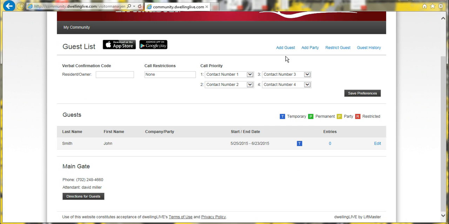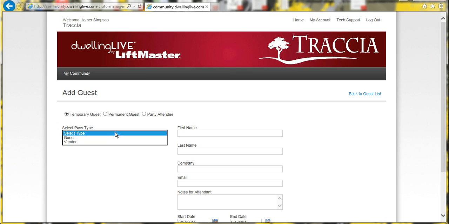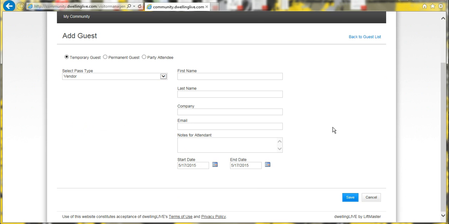So let's look at the vendor pass. Because this is sometimes going to be a little bit different way of putting somebody on your admittance list. So let's say your garbage disposal stops working, and you need to call a plumber. You don't necessarily know the name of the plumber that's going to be coming out there, or the name of the technician that's coming.